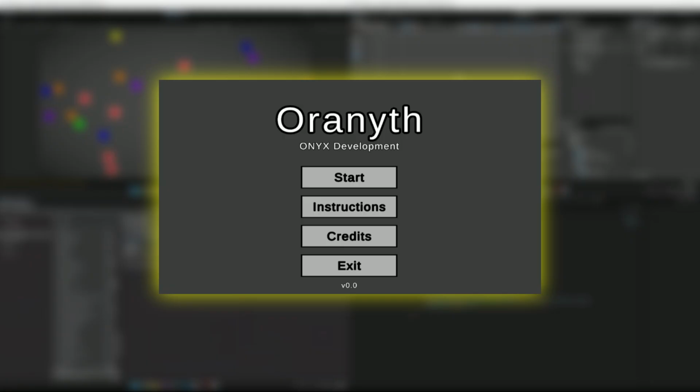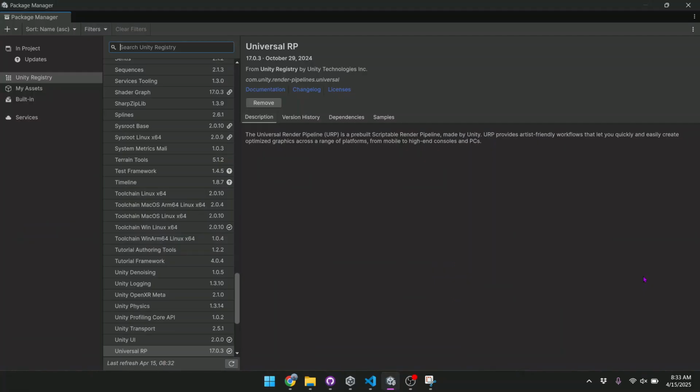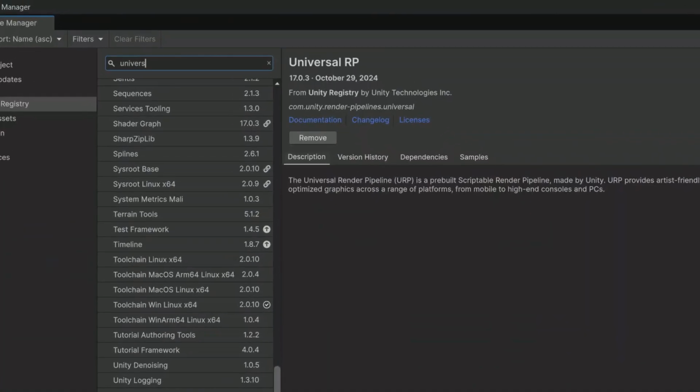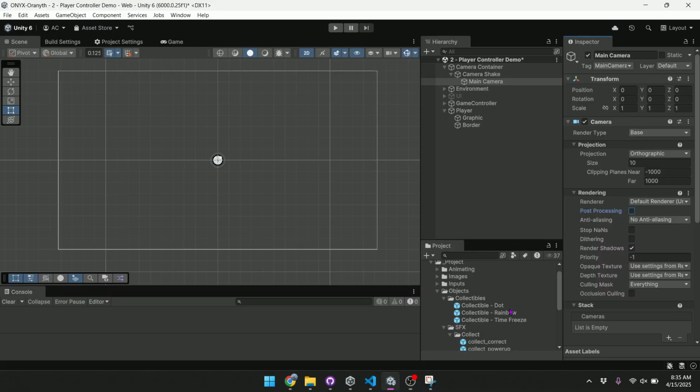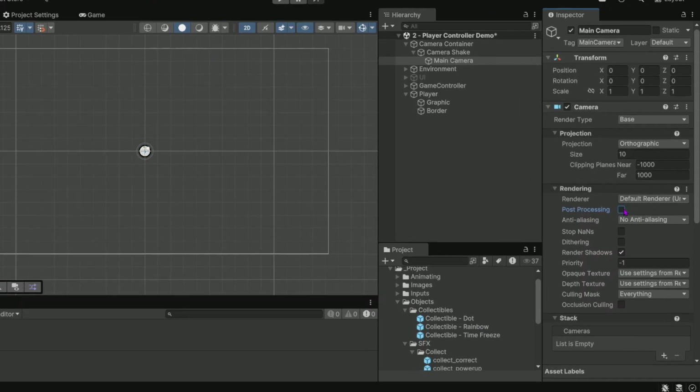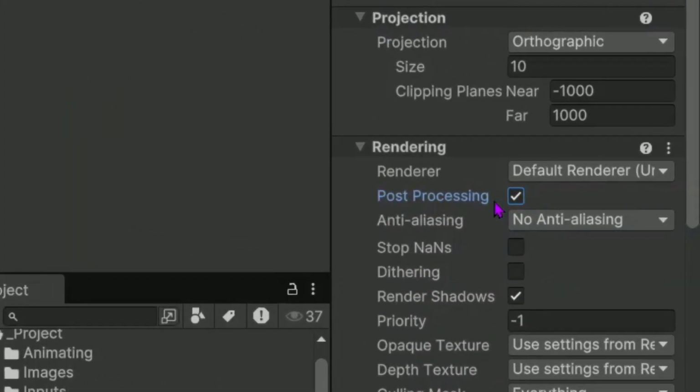In this video, I will go over how Andrew polished the visuals and simplified the UI to make it easier to implement. One of the easiest ways Andrew improved the game's visuals was by adding post-processing. To do this, he started by installing the Universal Render Pipeline, or URP, since the built-in render pipeline doesn't support post-processing. Once URP was set up, Andrew enabled post-processing on the main camera.